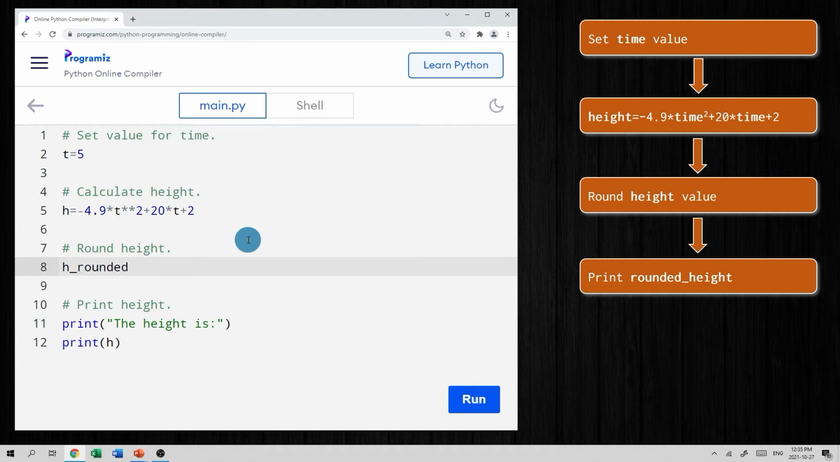So how are we going to calculate this rounded value? Well, we're going to use the round command. So you just type round, and then in brackets, we have to state what it is that we would like to round. So we want to round the height value, which is h. How many decimal places? Let's say 2. So if I hit comma 2, it is going to round that height value to 2 decimal places. And now I want to go and print the rounded height.